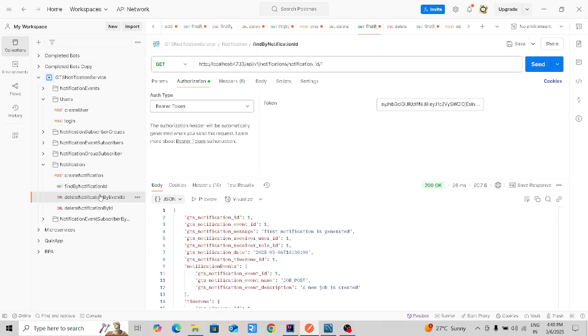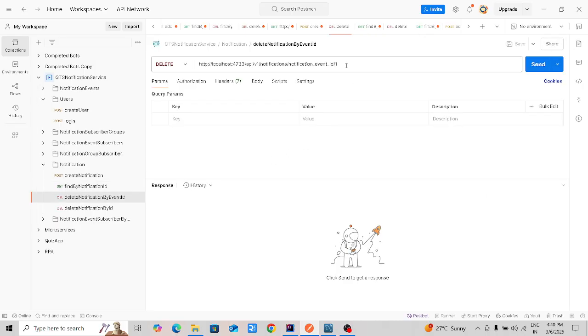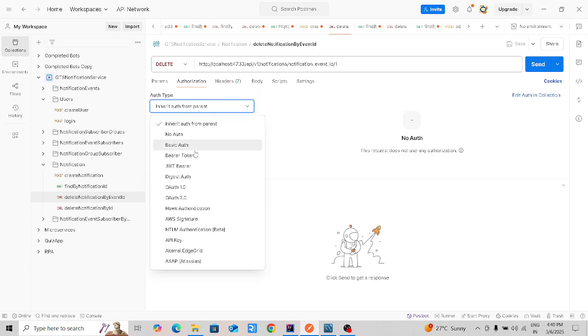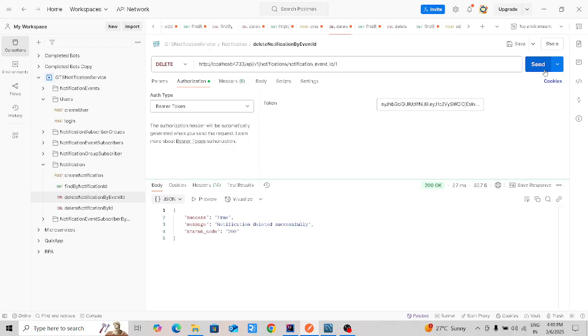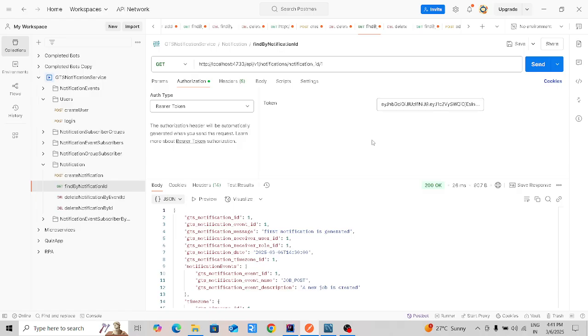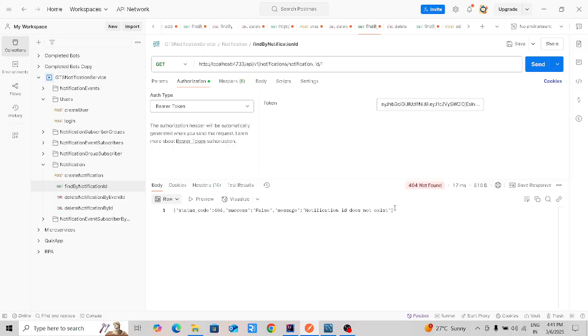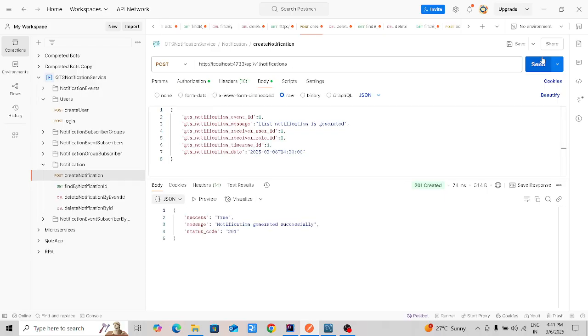Now we can also delete the event by event ID, notification event ID. Event ID is 1, and authorize. Let's send the authorization bearer token. So notification event is deleted. Now if we try to access these APIs again, notification ID does not exist. Let's create again to test the other API.